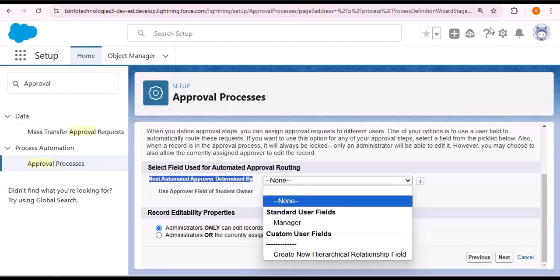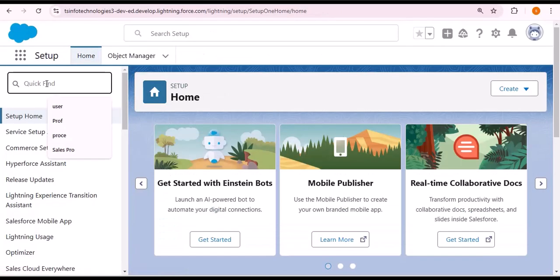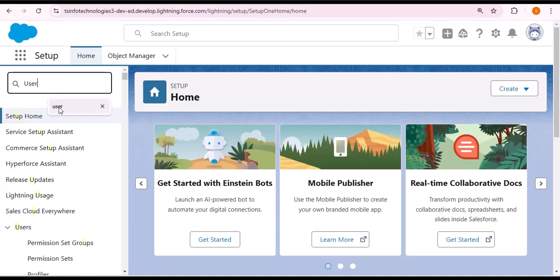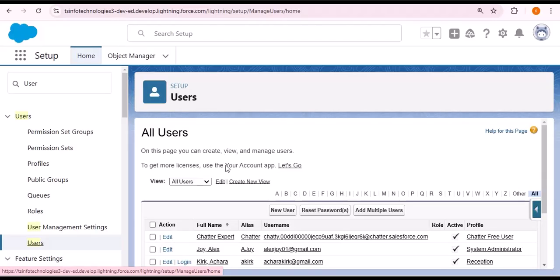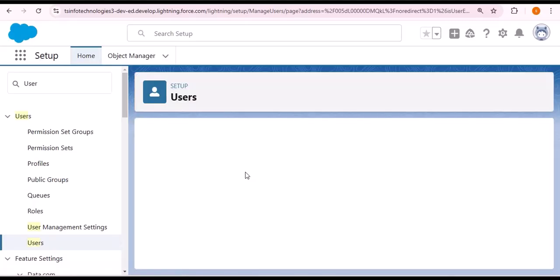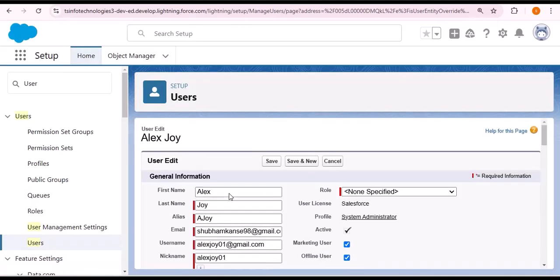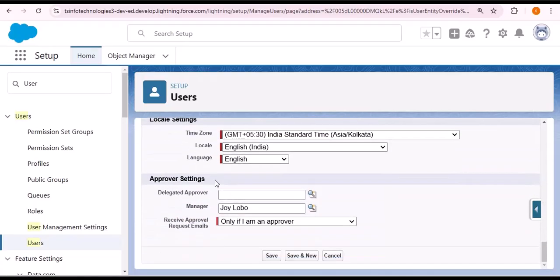Let me show you. For that, let me navigate to the creating user. Here I am opening the user profile. I am using the system administrator profile. Let me open the user, and as I click on the edit button and scroll down, while creating the user, here you will see the approver setting. Here we have manager, and here I have selected Joy logo as a manager. That means the user I am logging in with, this user's manager is Joy logo.